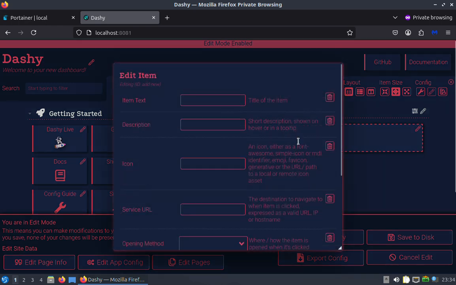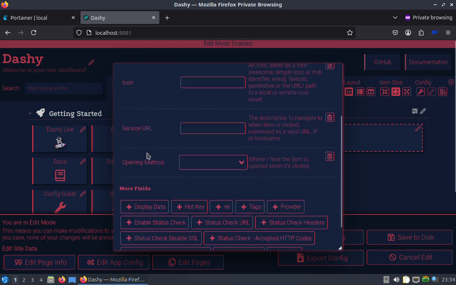Then we'll add an item. We will call this, actually no, we'll do Jellyfin. Description: Jellyfin Media Hub. Ooh, big U in that one. Again, you can set your icon. Now this is where you need to go when you click for Jellyfin.